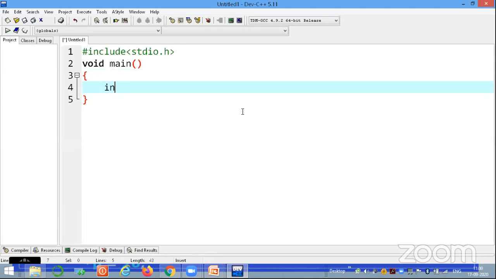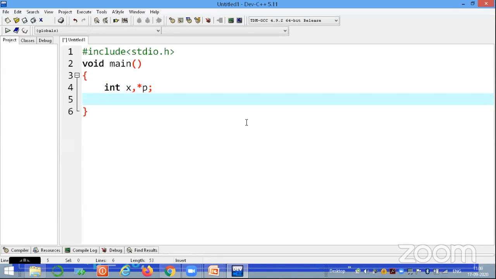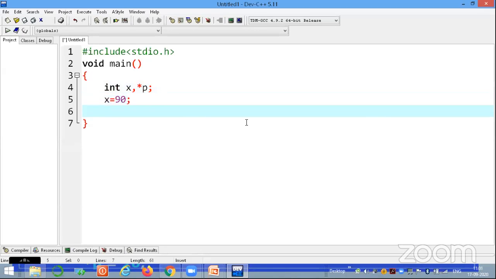Now here I need to declare, in one line only, first the ordinary variable x. Next declare the pointer variable star p. Now first I need to assign x is equal to 90. Next, my pointer variable p refers to the address of my x.